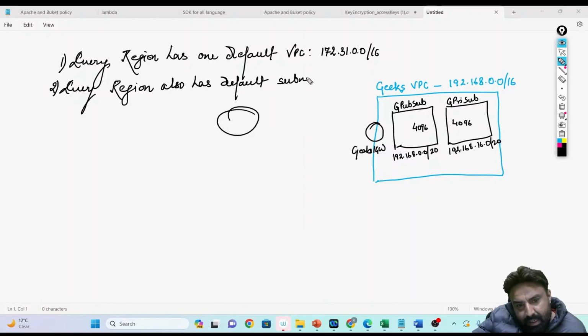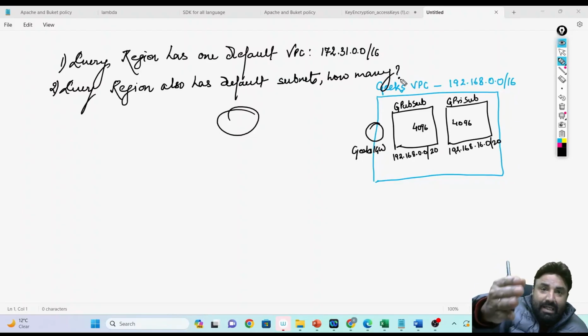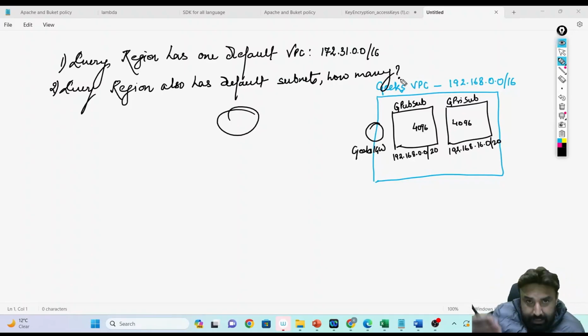Subnets. Now the question is how many? I'm asking this question to you. Every region has default subnets, but the question is how many? 1, 2, 10, 20, or 5, or 25, or 100? It's not 1, it's not 2, it's not 5, it's not 100. It all depends on the availability zones of that region.